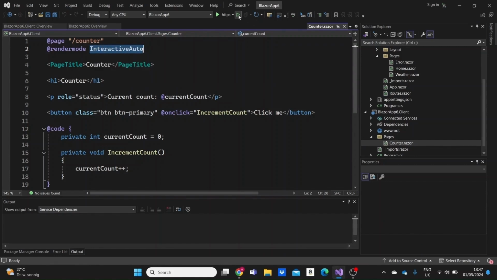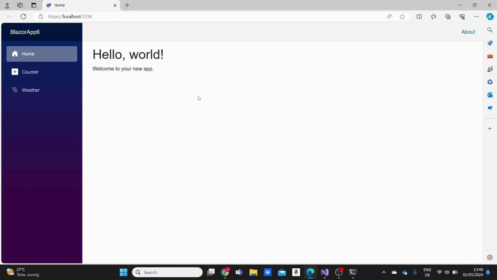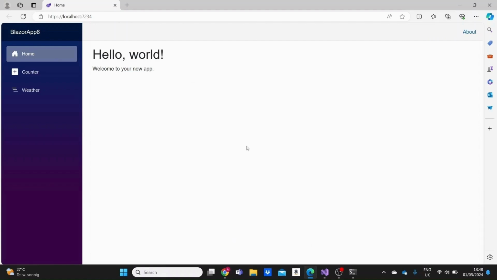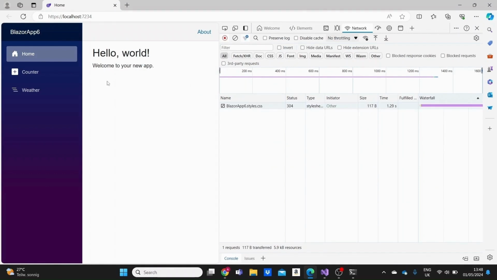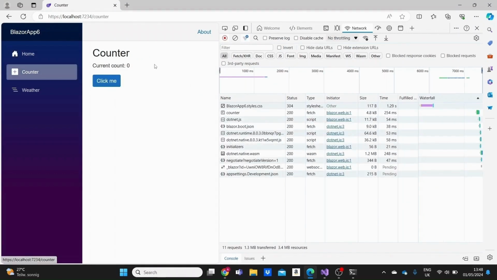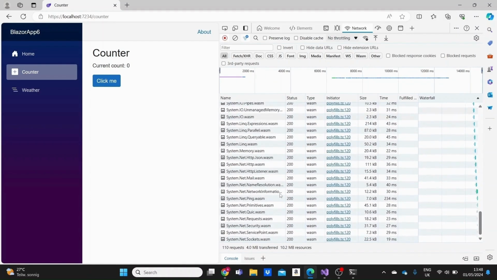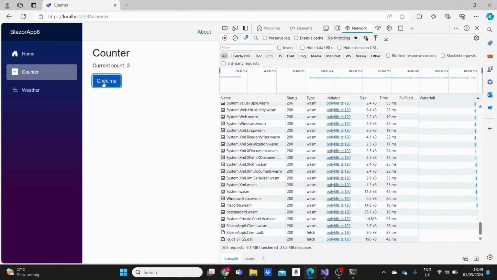I'm just going to run the project first to see how this works. Okay, so we're on our home page. I'm going to inspect the page to open up the developer tools, and go to network. If we try to go to our counter page, we'll see all of these libraries being downloaded. As you can see, this takes a while, but our page is actually interactive, the counter works. So what happened here?